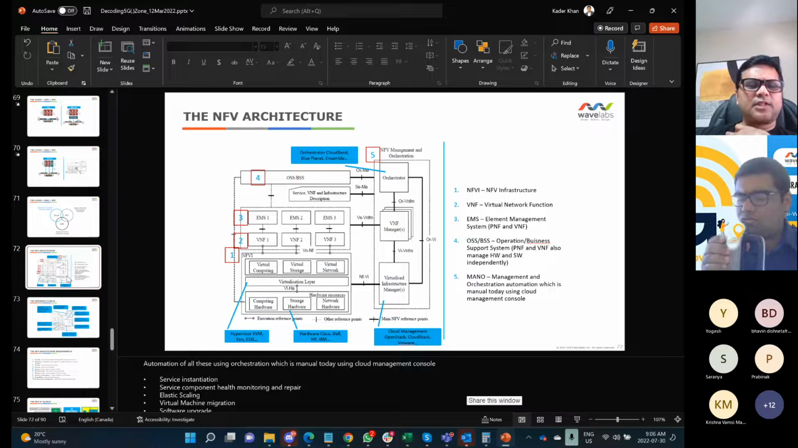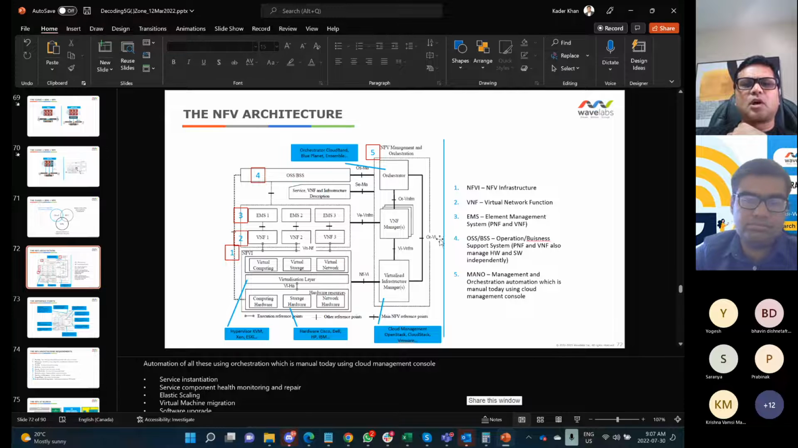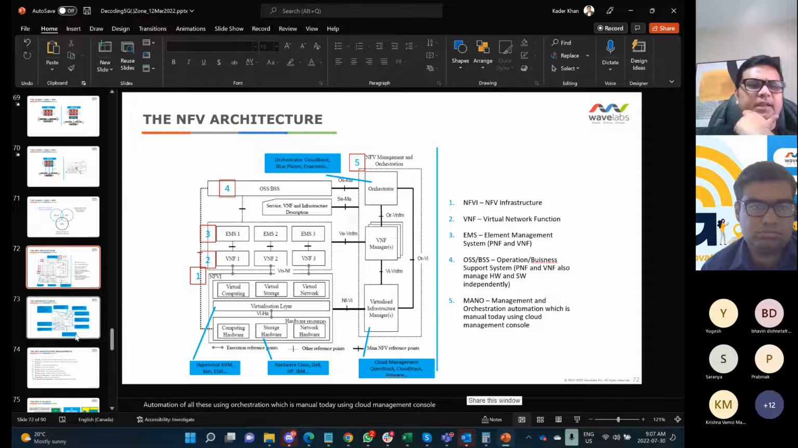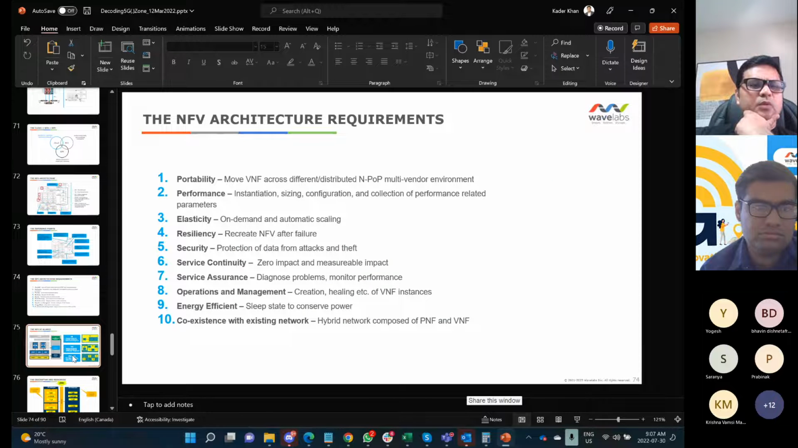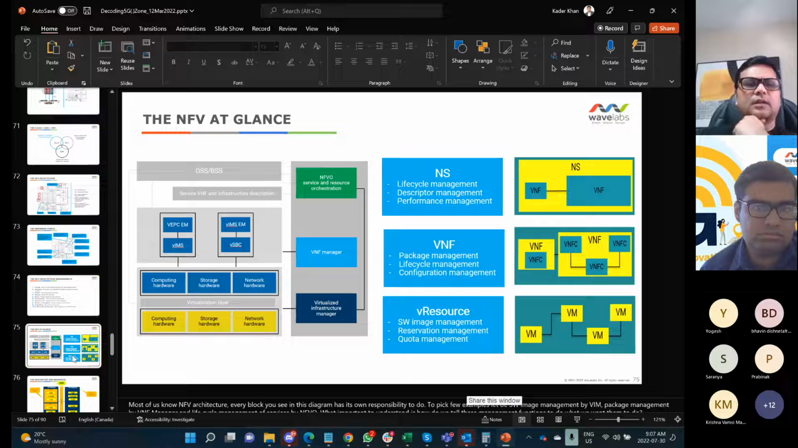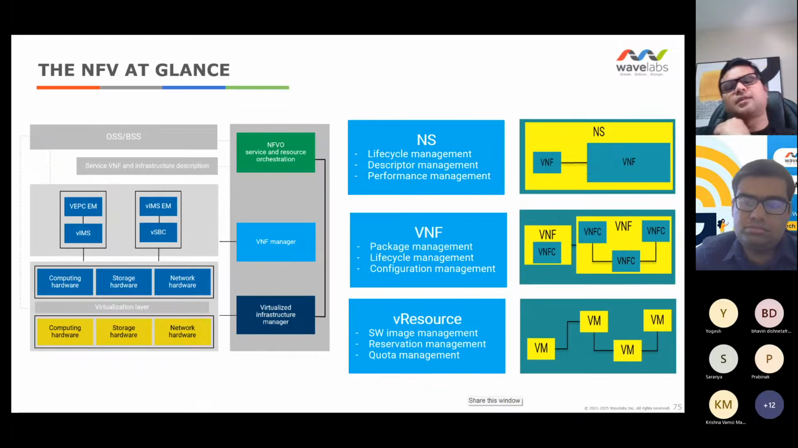In our previous session, we went into the NFV architecture and understood the different blocks, how these things come together, and how the whole system works. That's what we learned in our last session. Then we got into the summary of it. In the summary, we are mostly focusing on the right-hand side.